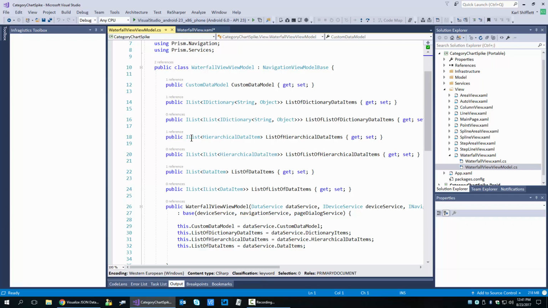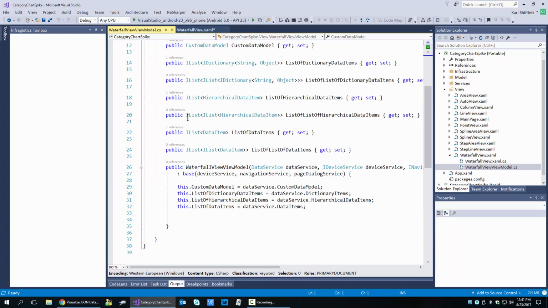All right, so over here we can also have a property on our view model. Now probably you're only going to have one of these. I just have lots of them so I can do different demonstrations. So here's my list of hierarchical data items, and of course we do support list of list. And then here's probably the common one: I've got a list of data items and I just want to plot them, right?